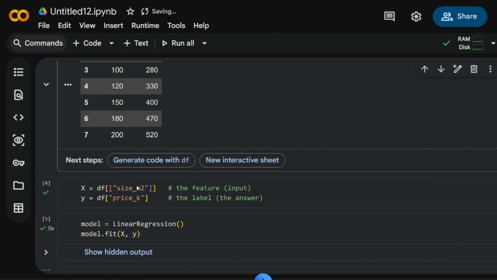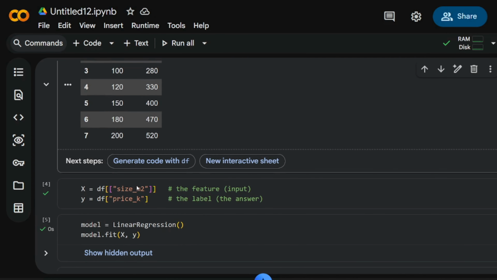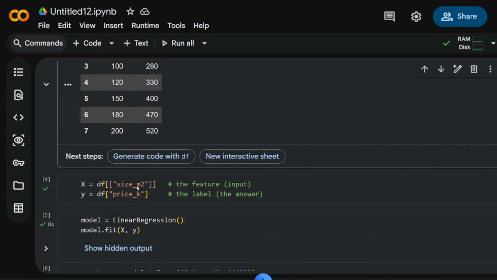In the next cell, we pull the size column out as our input and store it in capital X. Look at the double square brackets. The outer brackets mean select from table. The inner brackets make a list of the columns we want. Giving it a list keeps the result as a two-dimensional table, which is the exact shape scikit-learn wants for features. If we use single brackets here, we would get a flat one-dimensional list and the model would complain later.